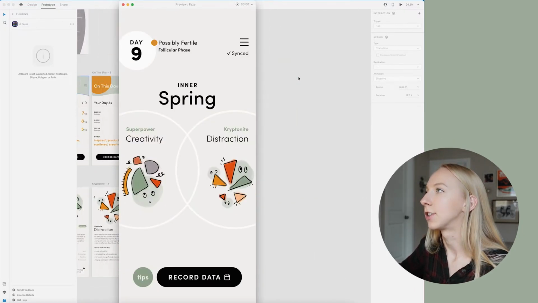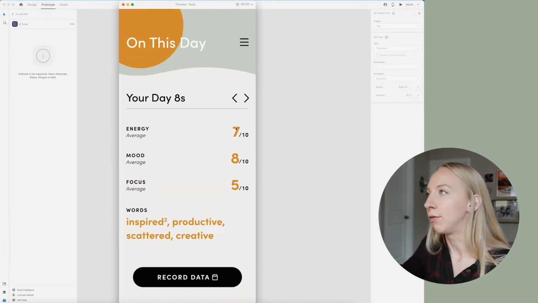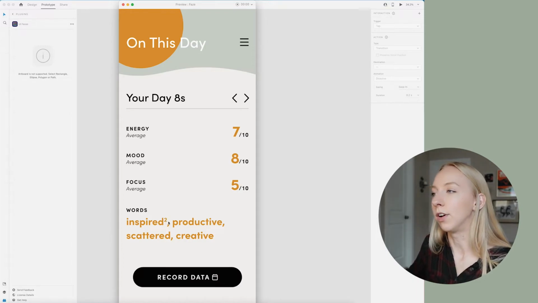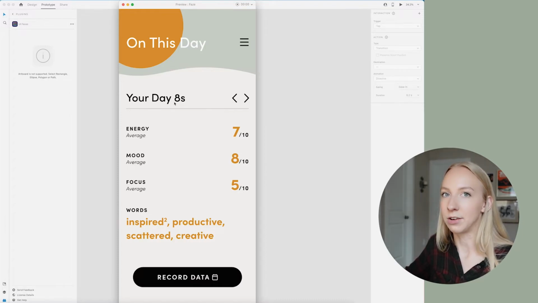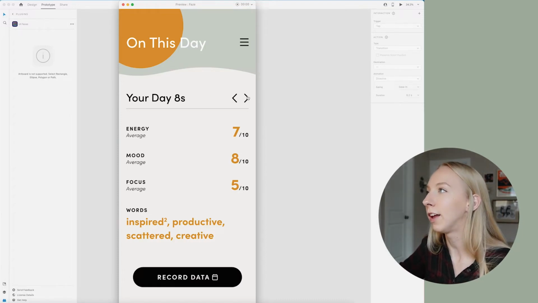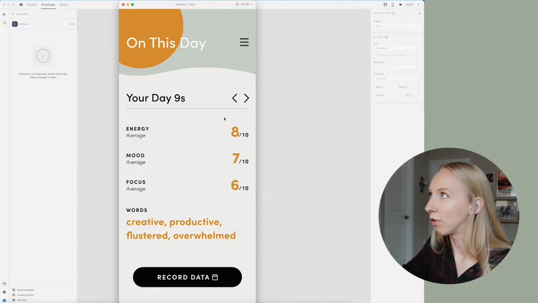And one of my favorite sections is the On This Day. So inside the menu, you can look at On This Day, and you have your average energy, mood, and focus scores for whatever cycle day you're on. You also have the words that you have recorded on these days. When you record a word more than once, you'll have a little superscript. And so we have inspired, productive, scattered, creative. So that just gives you an idea. If maybe you're on day 7, you want to check out day 8, what you might expect to be feeling. And of course, you can go back and forth to however many days of your cycle that you have recorded.